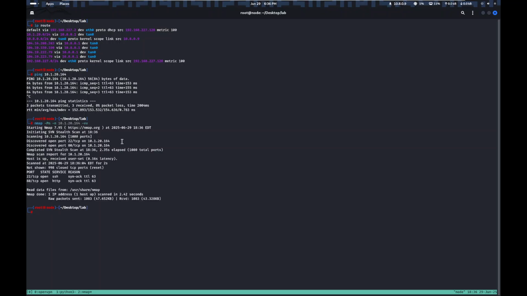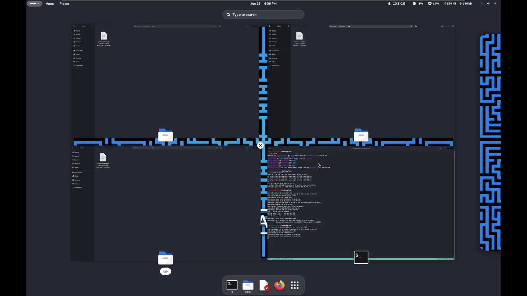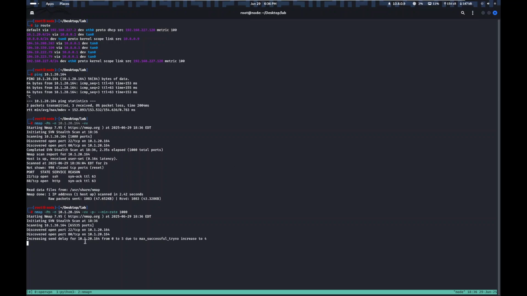We have 2 open ports. If I do a full port scan, we might find some more ports, but for now we can see we have port 22, which is for SSH, and port 80, which is default for HTTP. So without further ado, we can go to the web browser and try to access this web server.